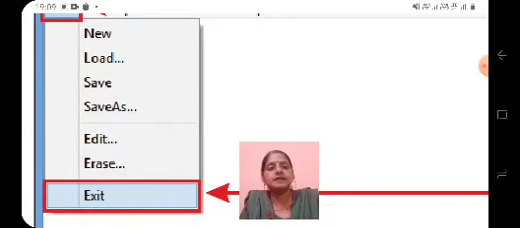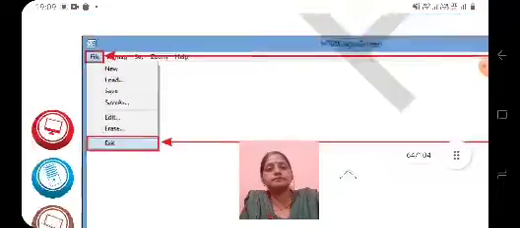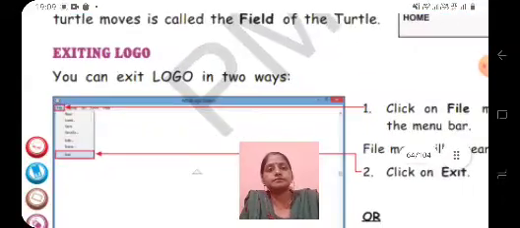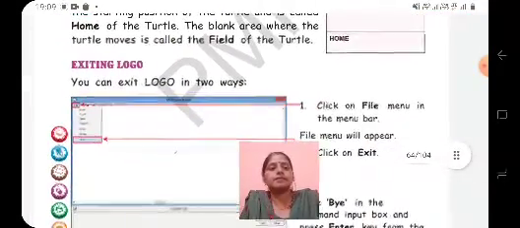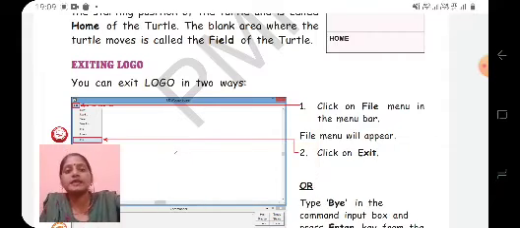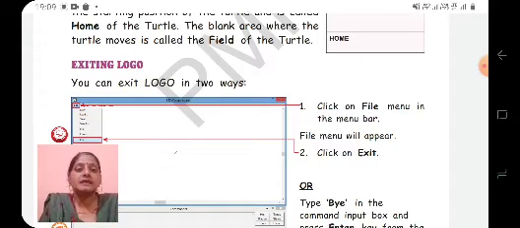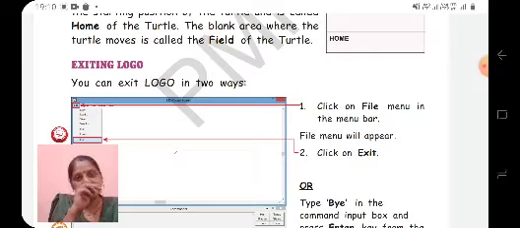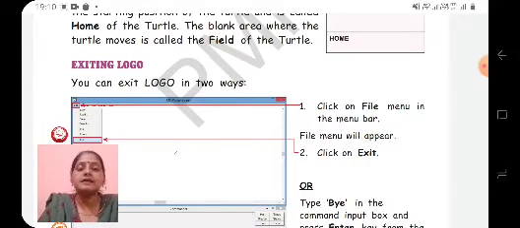Then after that, children, this is the first way how you can exit from the program. Click on the file menu. In the menu bar, the file menu will appear. Click on exit. सबसे पहले हम मेन्यू बार में फाइल पे जाएंगे, वहाँ पे क्लिक करेंगे और उसके बाद फाइल में से एग्जिट पे जाएंगे. एग्जिट पे जाके जब हम क्लिक करेंगे तो we will exit from the program.